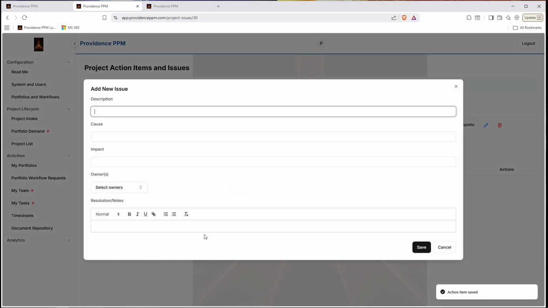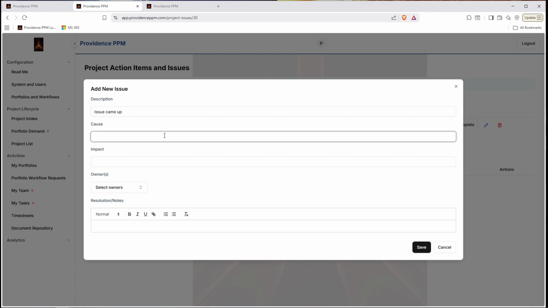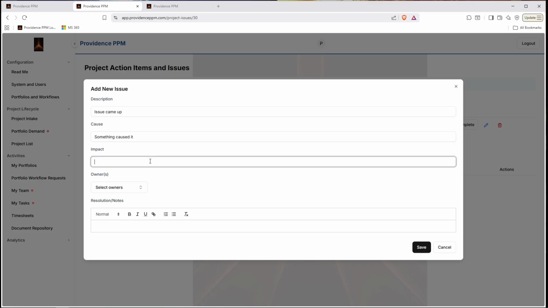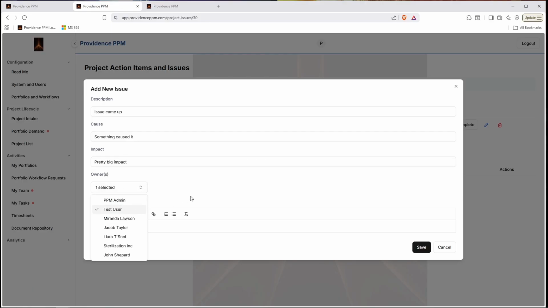And then issues, same thing. If a risk ends up becoming an issue, you can add it to this tracker, or if just other issues come up throughout the course of the project, we can just add them here. So we'll say an issue came up, something caused it, and the impact is a pretty big impact. All right, so then we're going to, again, select our owners. So we'll go ahead and put our test user again. And then down here, we just have a place to add notes and/or the resolution for it.